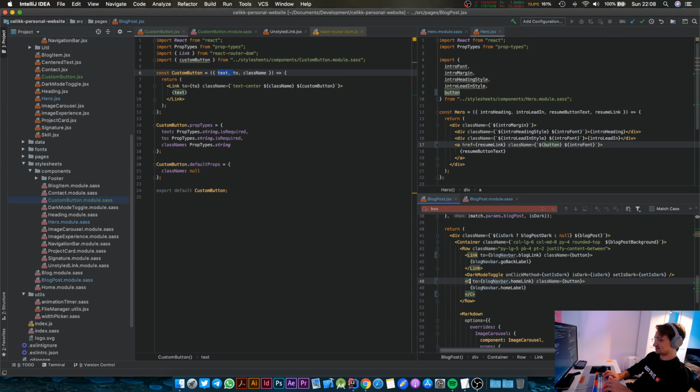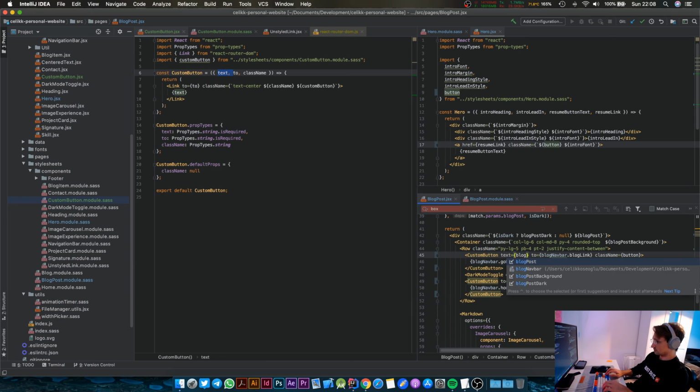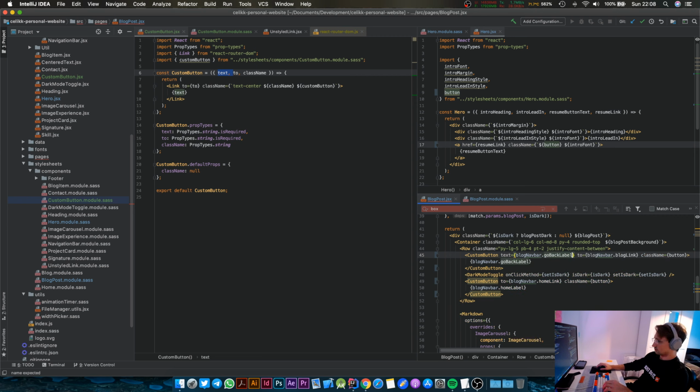change these things to custom button first, and it's going to have a text. This text property is going to be blog navbar callback label, and this is going to be text blog navbar dot home label. Right, you can get rid of this and that and this one too.